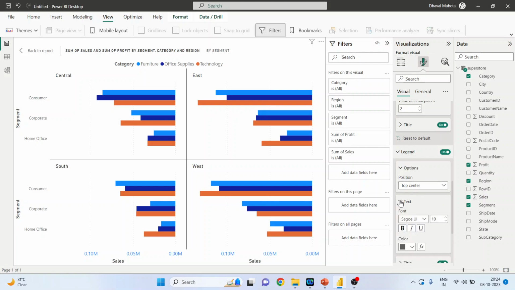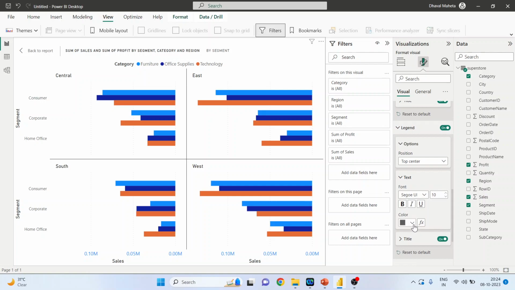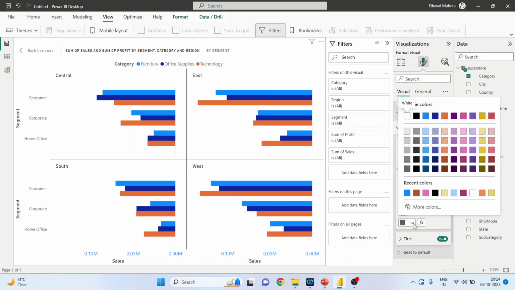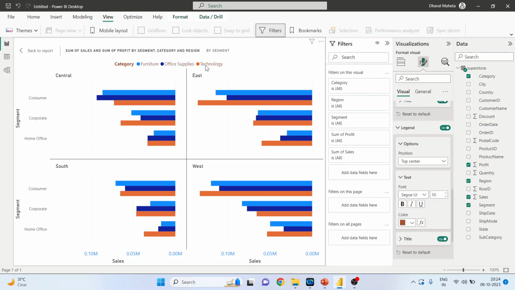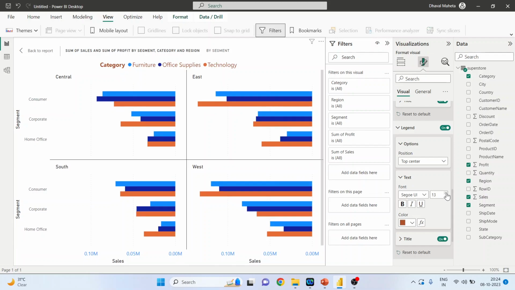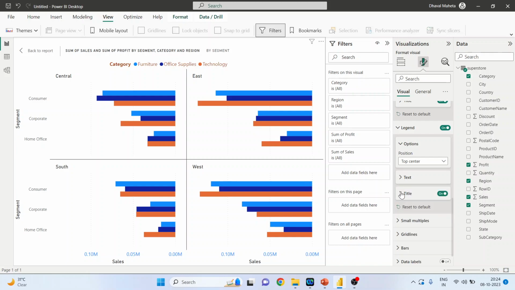I can activate the text here, and I can change the color of the legend. Let's make it brown, and you can see the color has changed. I can increase or decrease the size of this legend. So minimize this, activate the title. So here it is written category. If I want to change it, I can change it and make it category wise. You can see now it is displaying category wise.